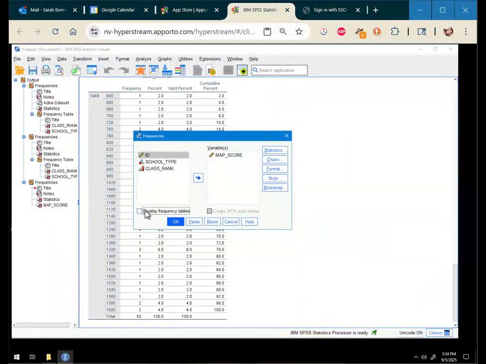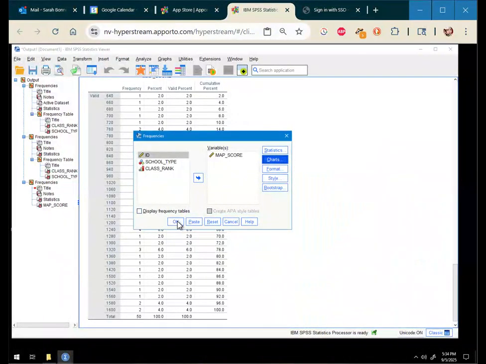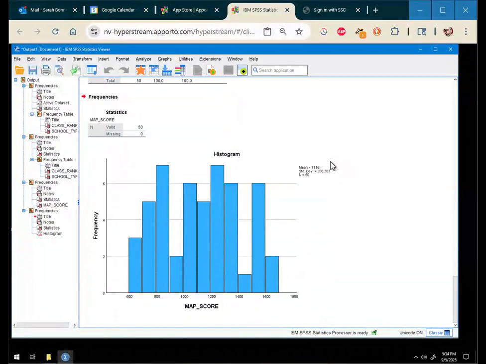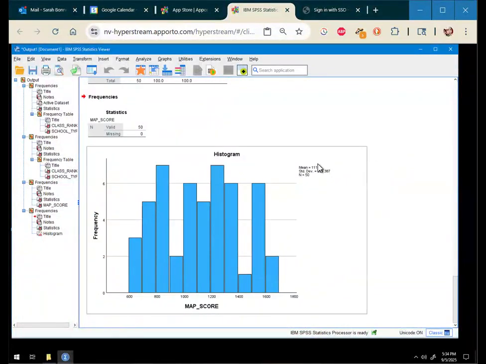So now we're not going to see a frequency table. We're just going to get the histogram. Histogram is checked. Display the table is unchecked. And we're going to see the histogram. So this is the histogram. It does by default tell you also the mean score and the standard deviation and the size, the number of cases. And this is what it looks like.